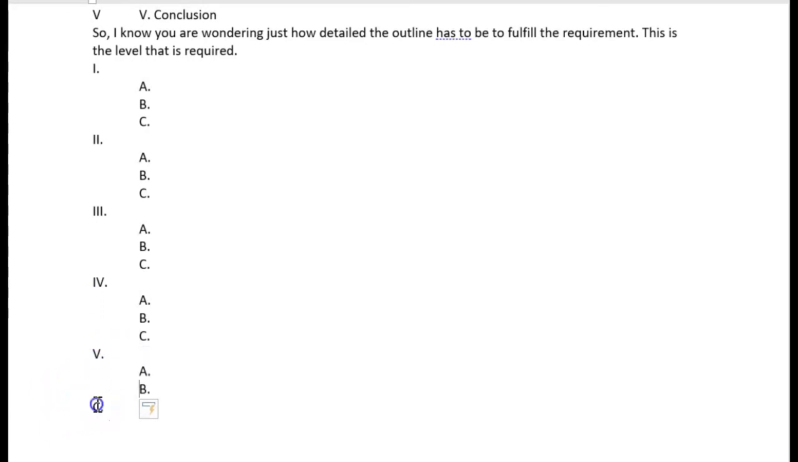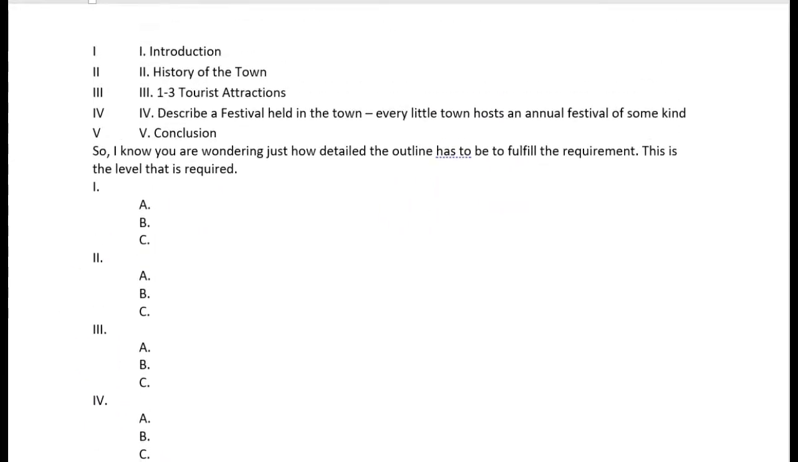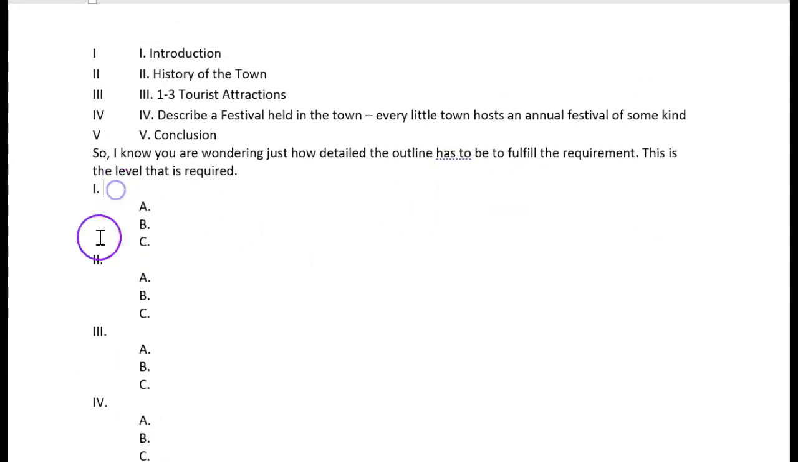It may be possible that some of the information in one of these sections is too long. We know the introduction is going to be one paragraph. And we know that the second one is going to be history of the town. And the third one is going to be 1 to 3 tourist attractions. Now, if you find more than one tourist attraction that you want the reader to know about, then that's going to dictate the number of paragraphs you have.